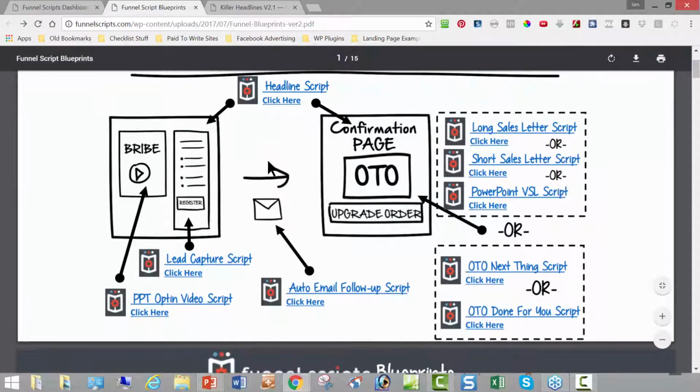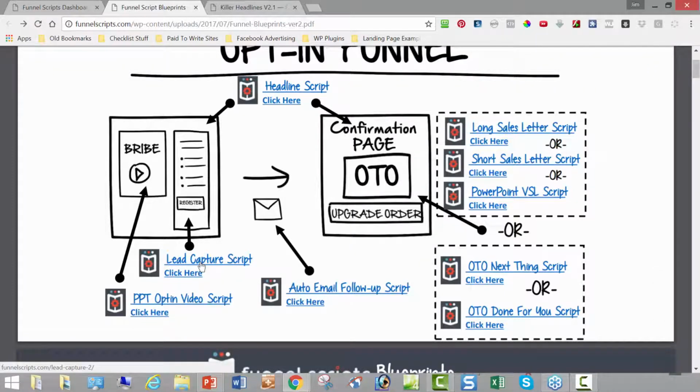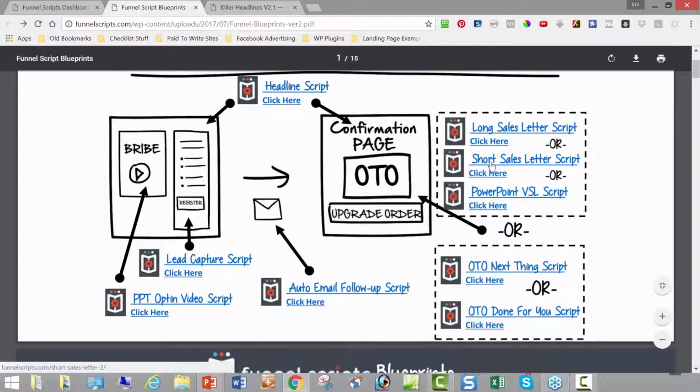So for your bribe, all right, you've got the lead capture script, which will help you to do your verbiage. You can also use the PowerPoint opt-in video script, which will create a little PowerPoint outline that you can then use to create a PowerPoint video. You can use a talking head video. You can also use the auto email follow-up script.